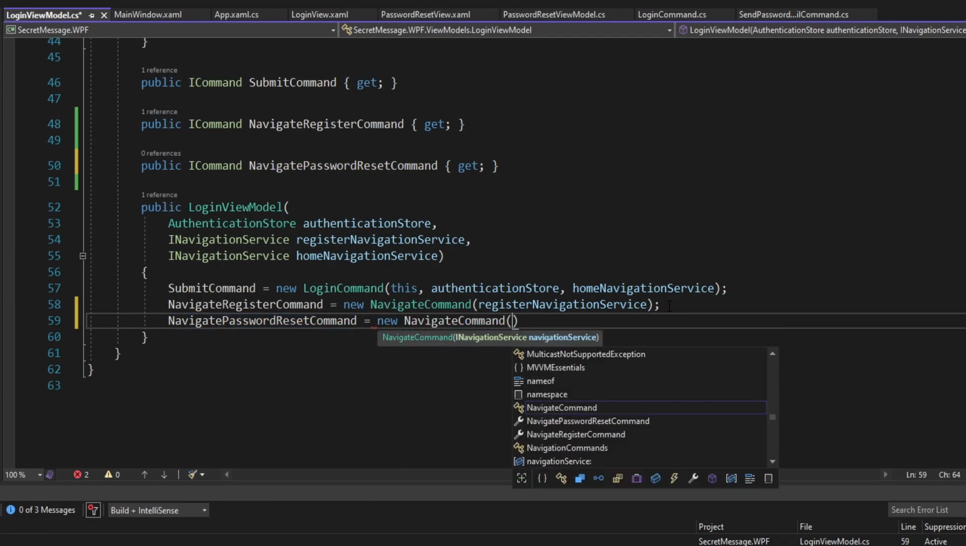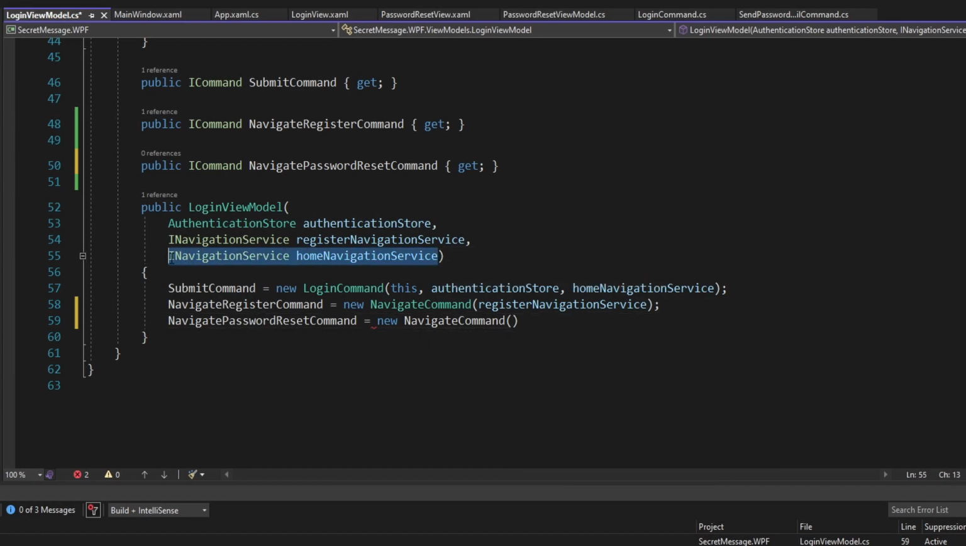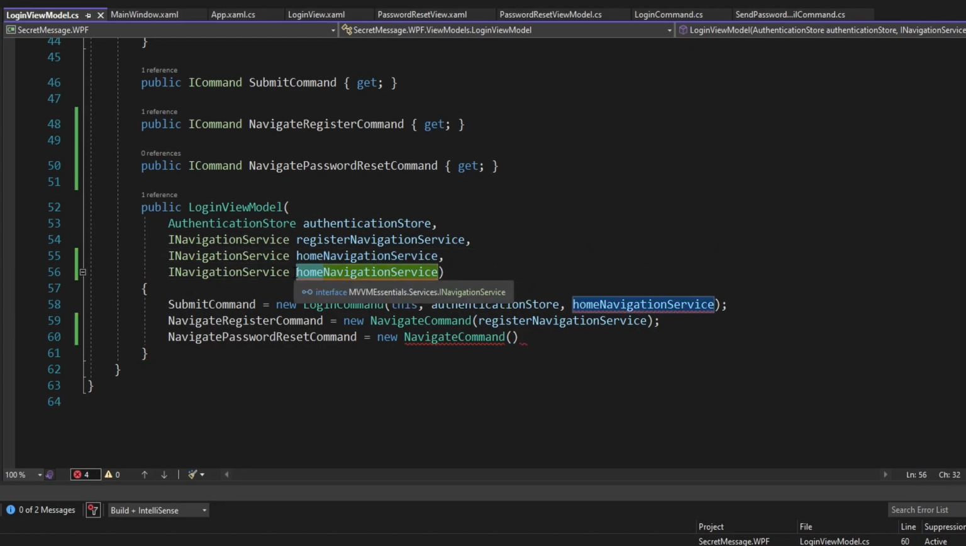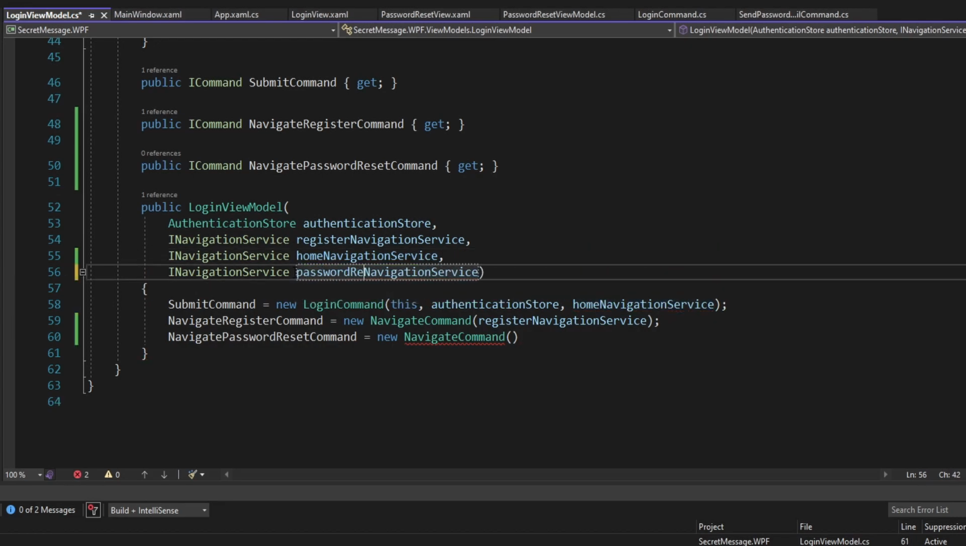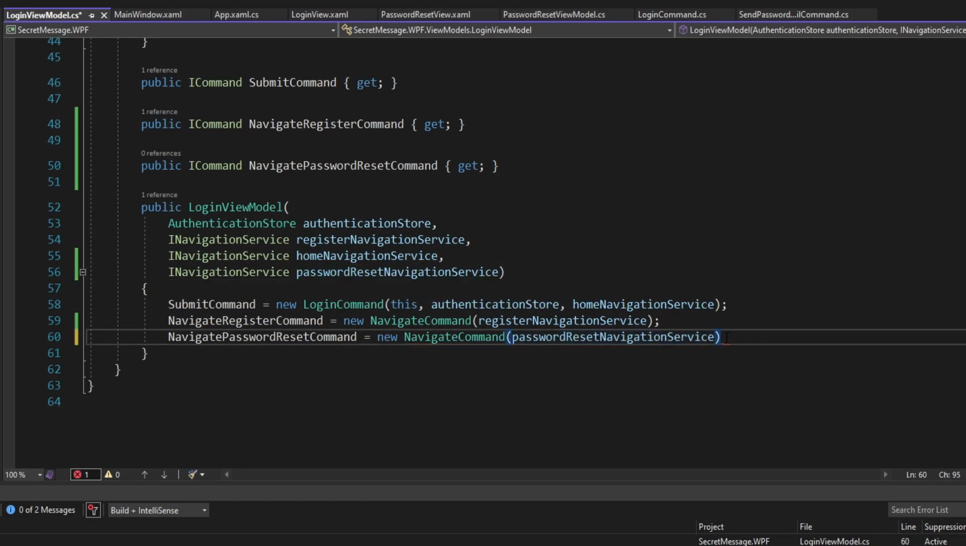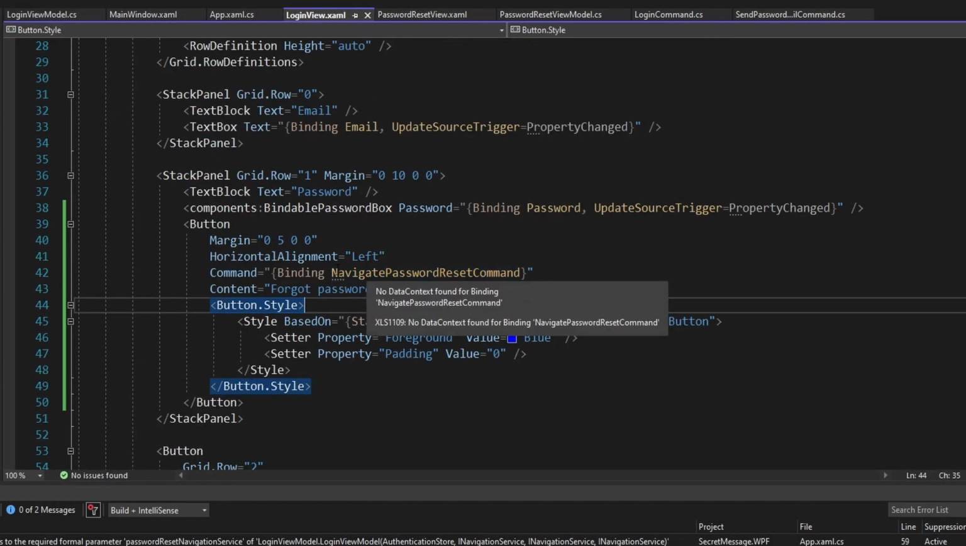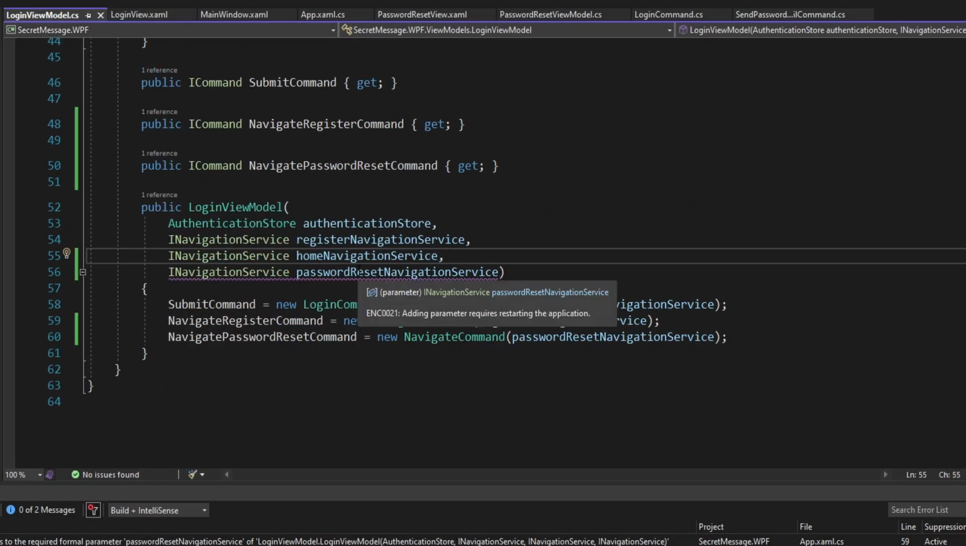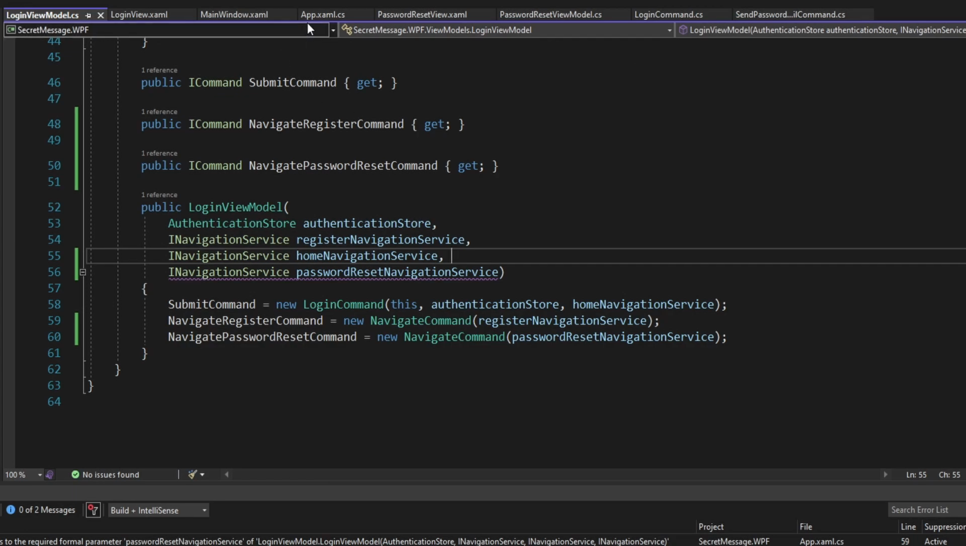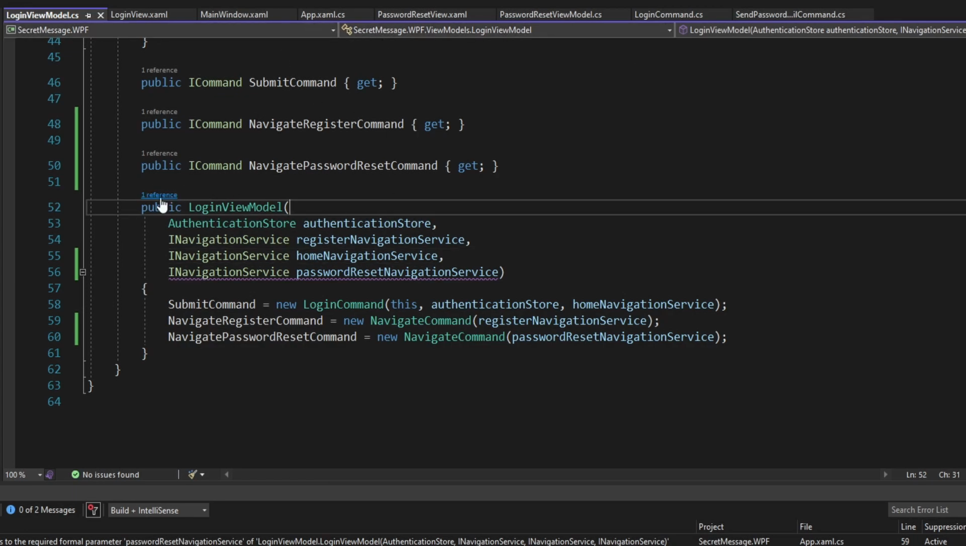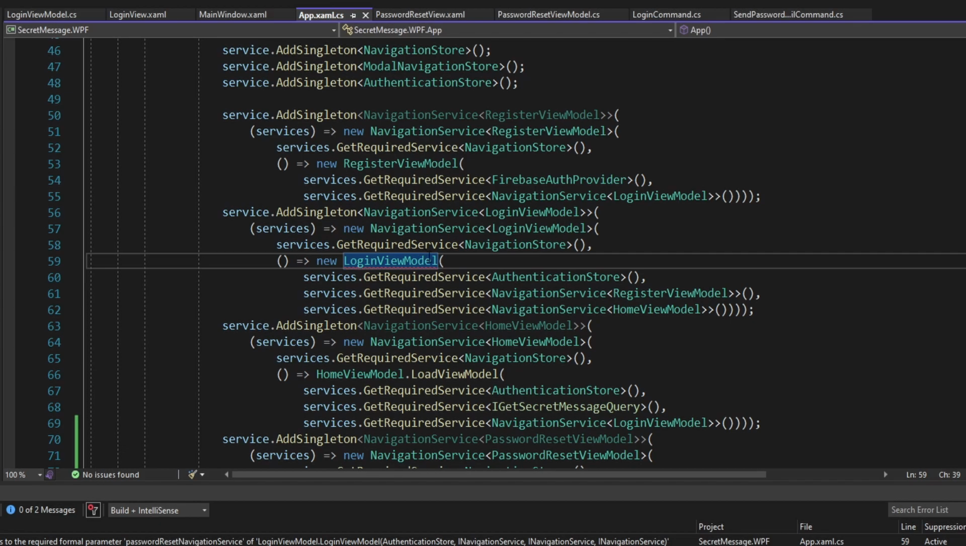So we're going to initialize this to a new navigate command, and we need some kind of navigation service that'll navigate us to the password reset form. So we'll call this the password reset navigation service. Pass that to our navigate command. So now when we click this button on our login form, then it's going to use our password reset navigation service to navigate us to the password reset form. So now we just need to update this login view model registration.